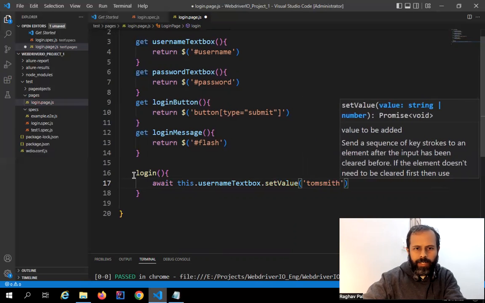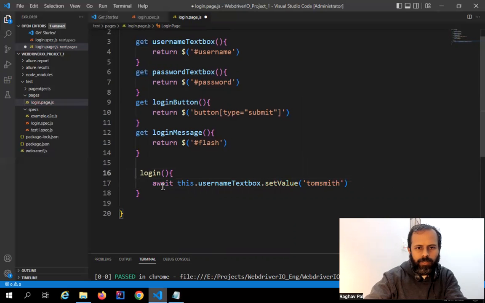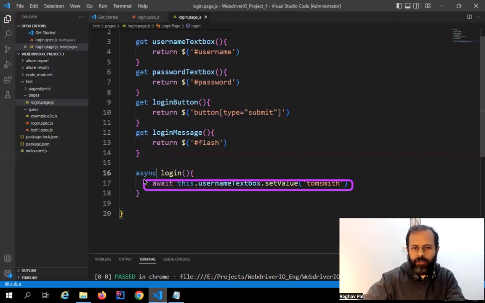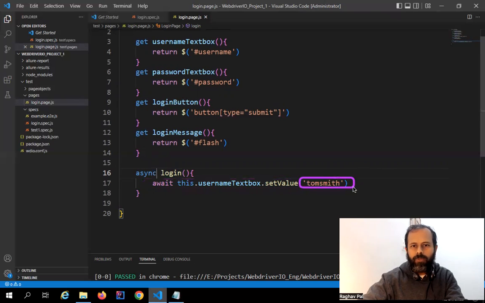Okay, and I think I should also be using async keyword here. Now this will get the username object and will enter this value, that is Tom Smith here. But this has made this not reusable. I can only use this particular action with this value, that is Tom Smith. And this is not what we want. We want that this function and all the steps of this function should be reusable.